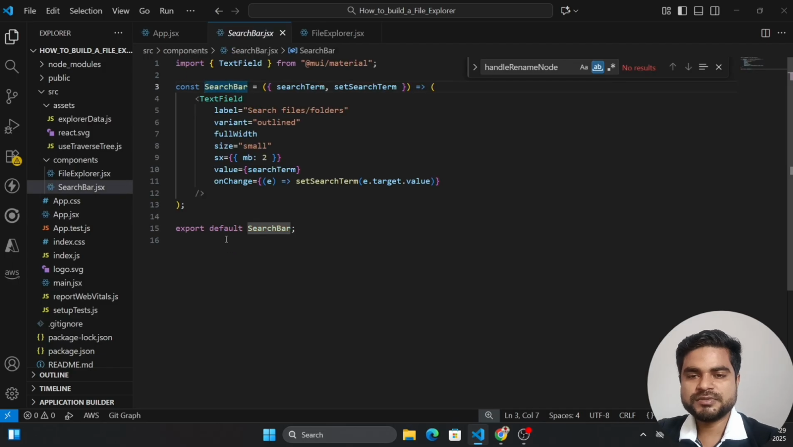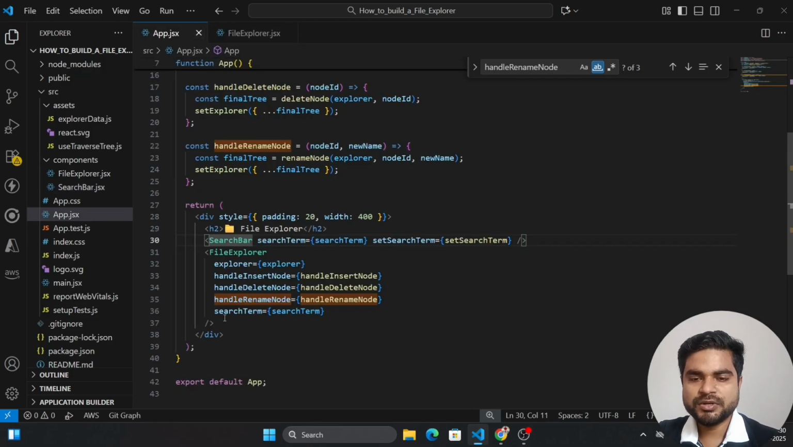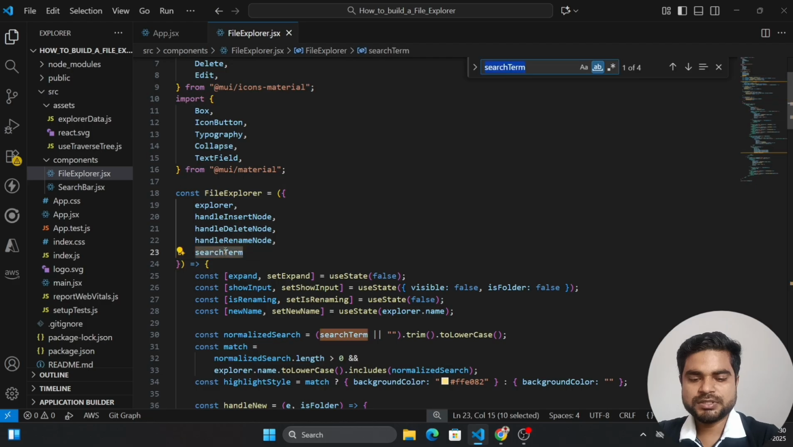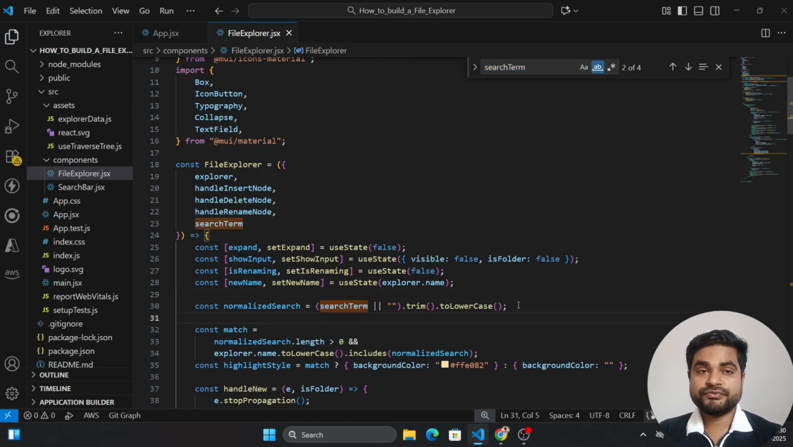If I go inside this, there is only one input field, its value is the search term, and on change we just update the state for the search term. Now we pass this same search term inside this file explorer. If I move to this, here is the search term. So what we are doing now: first we need to find all the names of the files or folders from the keys in the tree, and match whether these are getting matched or not.